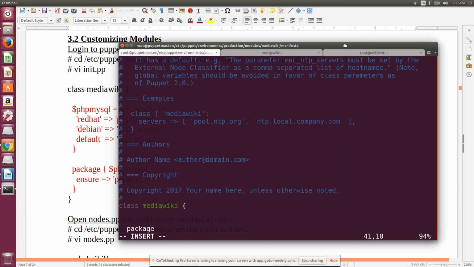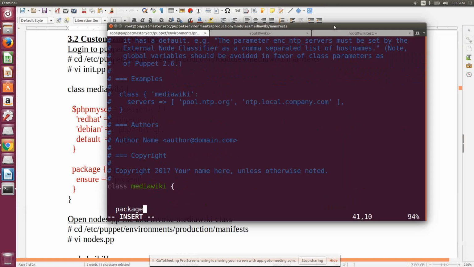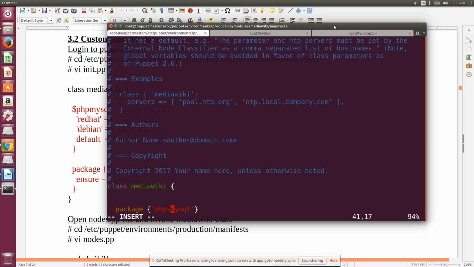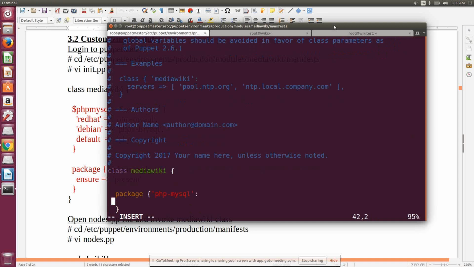Package name is php-mysql. So the package name is php-mysql, hyphen php hyphen mysql, ensure installed. Okay, this is one package, php-mysql.